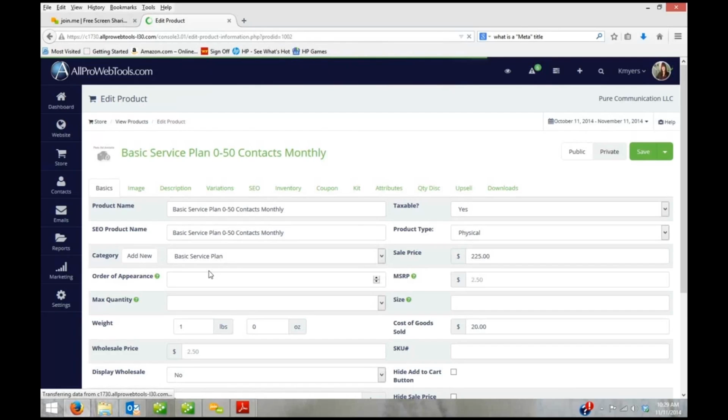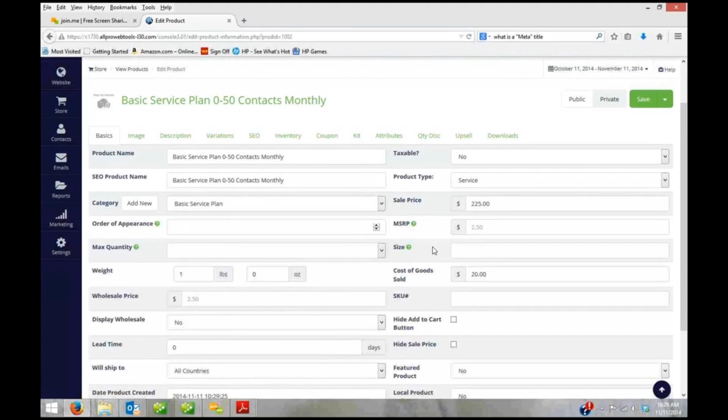All right. So now you have the basic service plan. First thing in the top right, it says taxable. This is not going to be taxable, so you can select no there. And the product type, it's not a physical product. It's a service that you offer. So you want to select service.